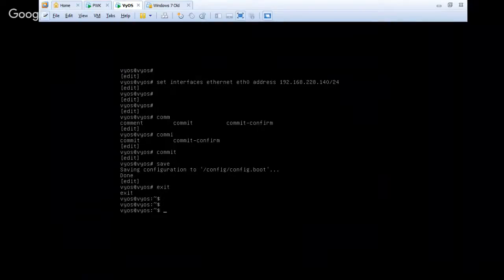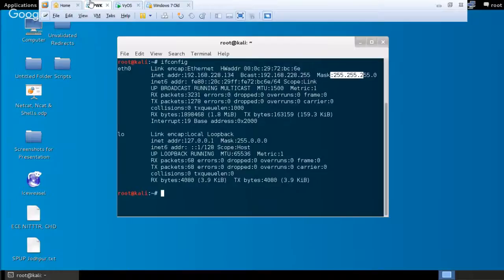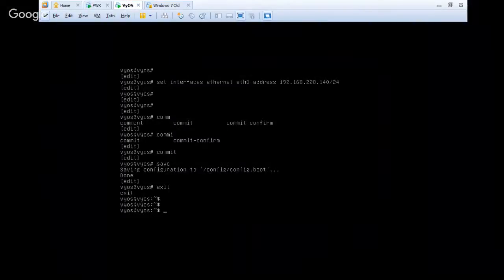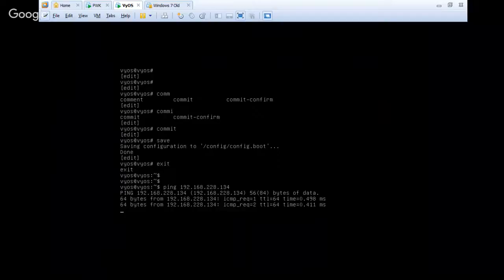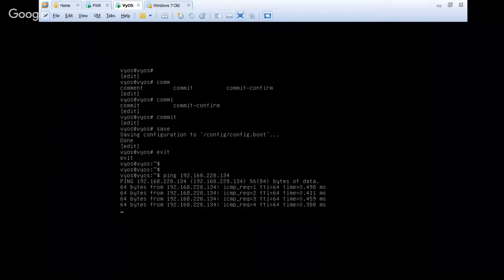If everything is hunky-dory, now I should be able to ping this Linux box. This Linux box had the IP address 192.168.228.134. Let's try to ping it: 192.168.228.134. As you can see, the reply is already coming.